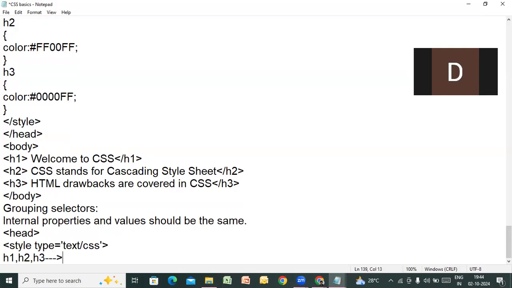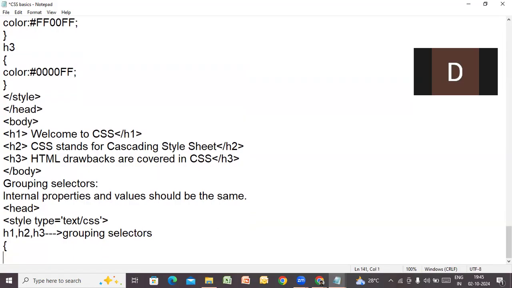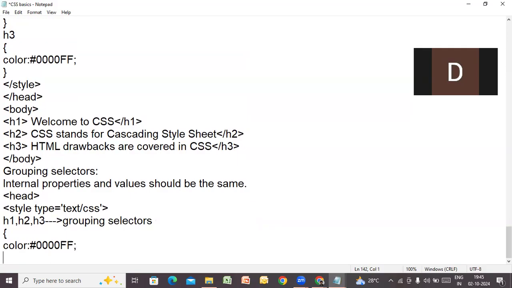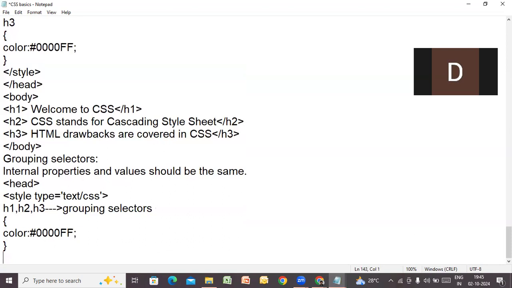We will write some style sheet. Before that, to understand, I am writing this. This is not the style sheet, but just to understand. These are called grouping selectors. Inside the braces, you can put some code, like color colon hash 0000FF, four zeros and FF, which we have taken initially. So this is the color which I am taking. And then let us close the style.